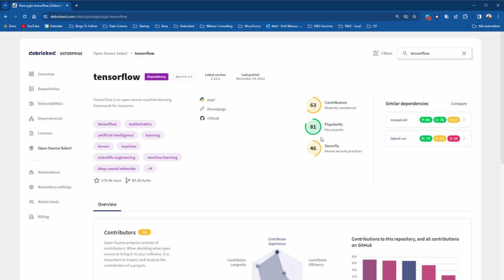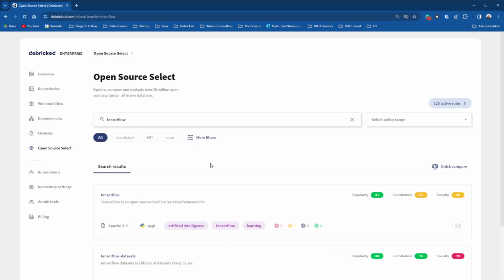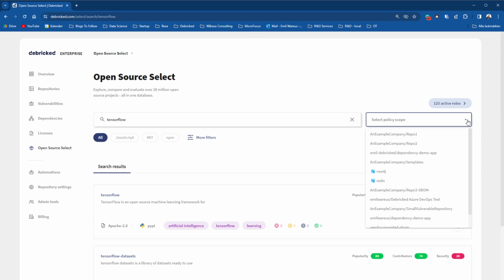And this is only part of what you can do in Open Source Select. It's not all about making good decisions and looking at data to choose which open source is best to use within your organization, but you can actually work with policies as well. Let's say that I want to bring a project into one of my repositories. I have an internal repository that I've potentially scanned with the Debricked software composition analysis, and then I want to say that I want to import TensorFlow into repository 1.